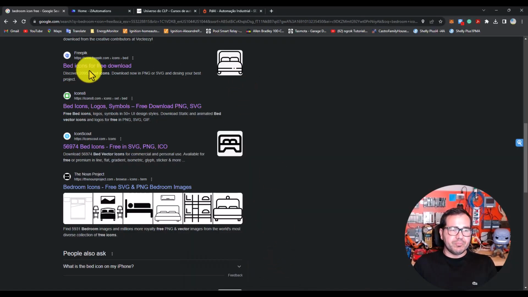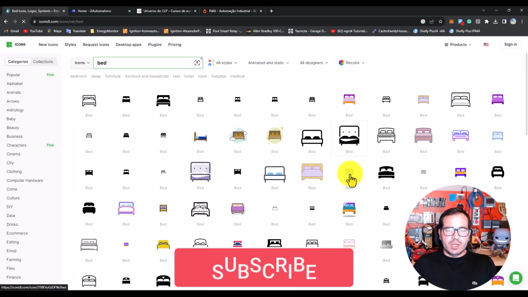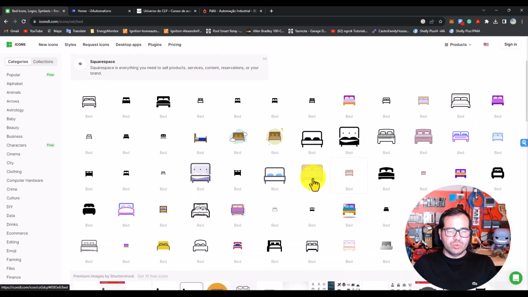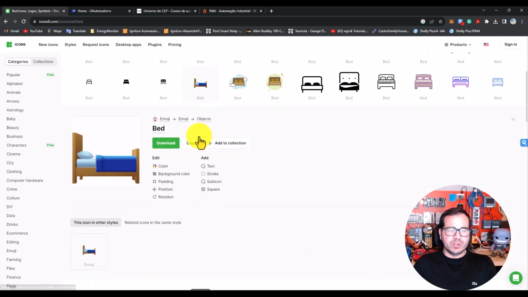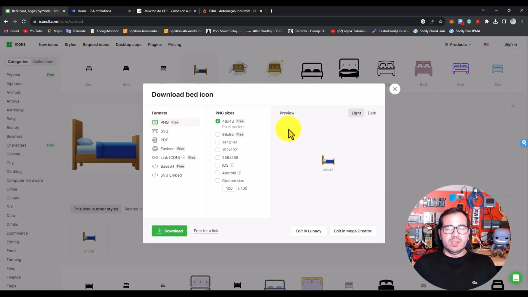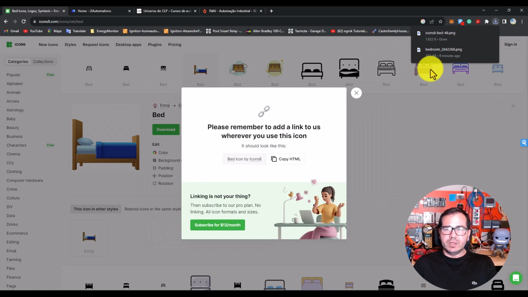Here I have, let's go to Icons8. I'm gonna click over here and choose one that I like. Let's choose this one here. I'm gonna click over here and click download. Here we have that this size is free. Let's take this right now in PNG file. I'm gonna click download. And I have here this file, icons8 bed 48.